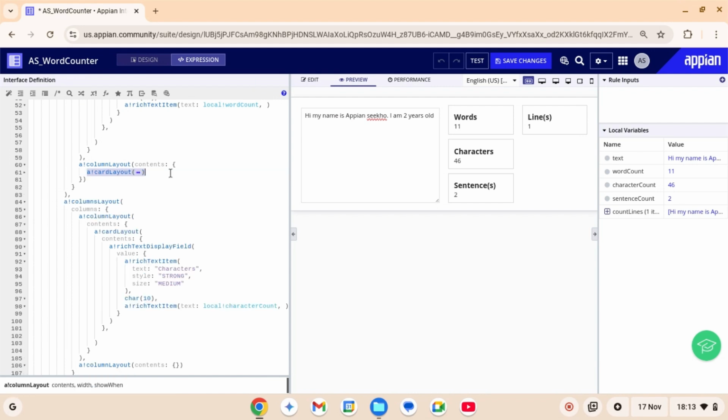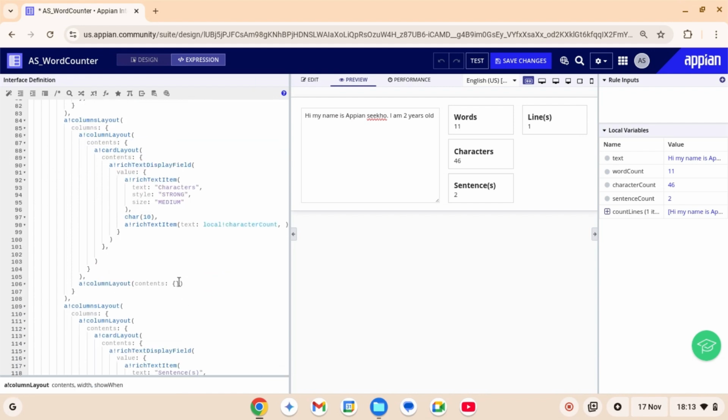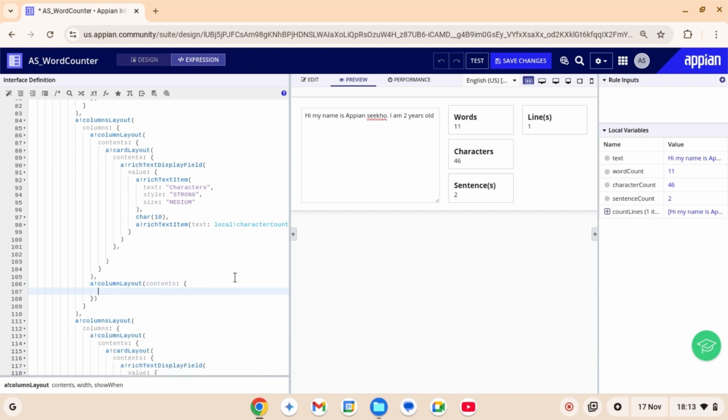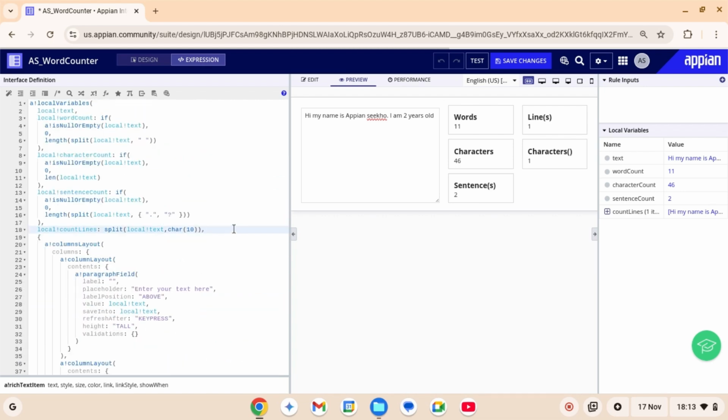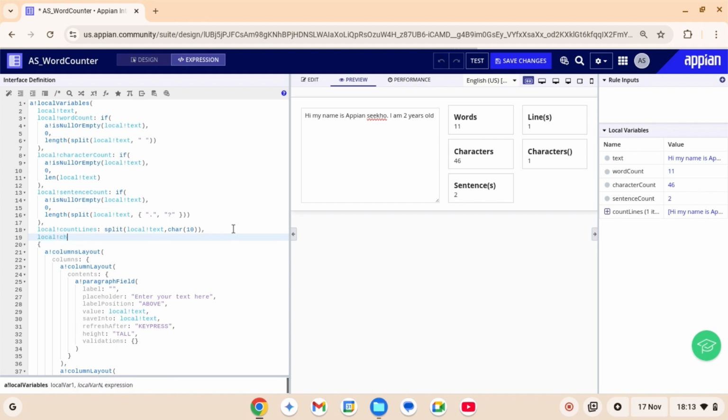Now let's add the functionality to count characters without spaces. We will need a function that removes all spaces from the text and then counts the remaining characters. So I'll just change the text to characters without space. And to get the count of characters without space, I'll declare a local variable and call it local characters without space. And there is a function called strip width which will remove all spaces from the text, and you can specify a character or a list of characters to strip from the input string.